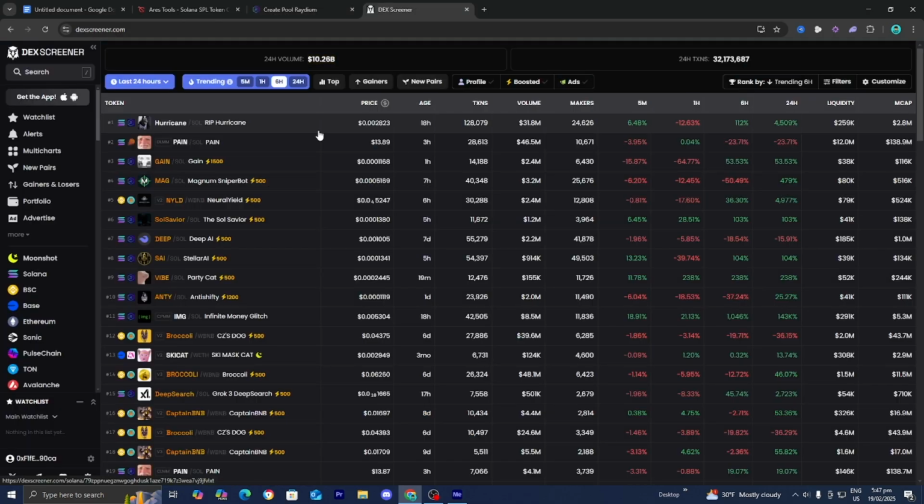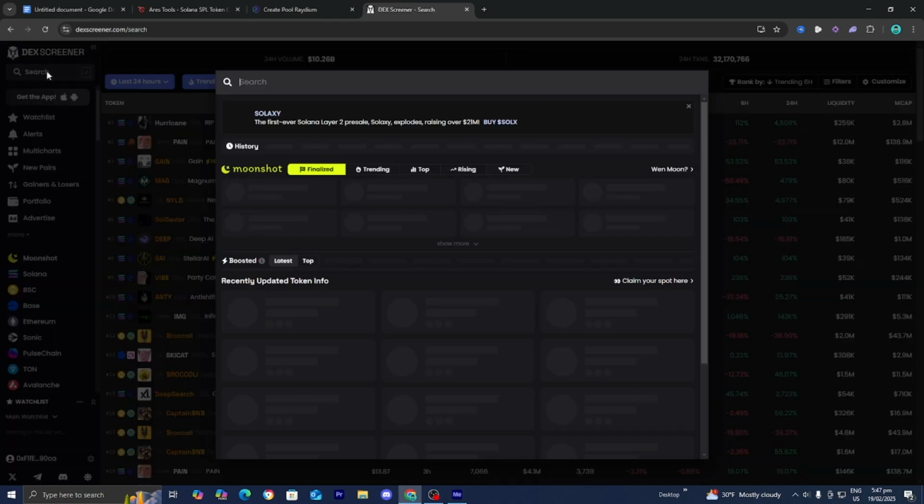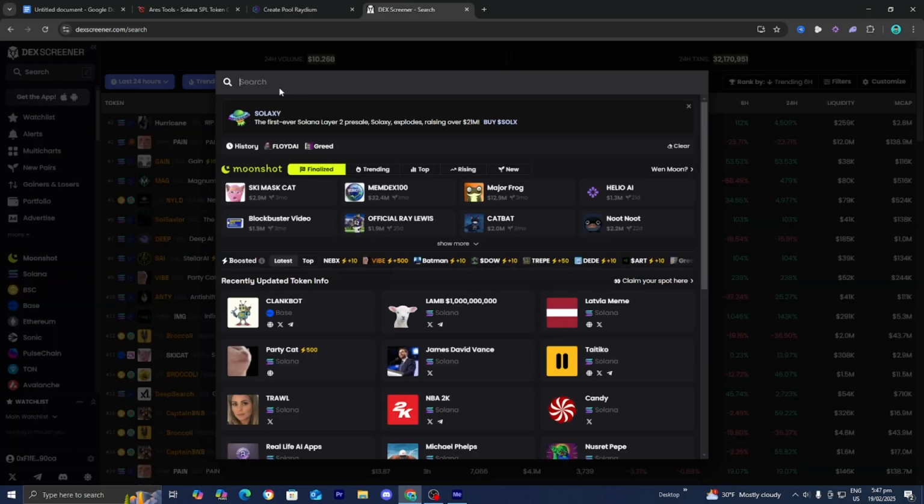Now, once you've created your liquidity pool and your token, all you want to do is wait around 5 minutes for it to update on exchanges like Dex Screener. And once that time has passed, go ahead and press on the search, put in your token address right over here, and then you should be able to see it, and from there people can start investing.